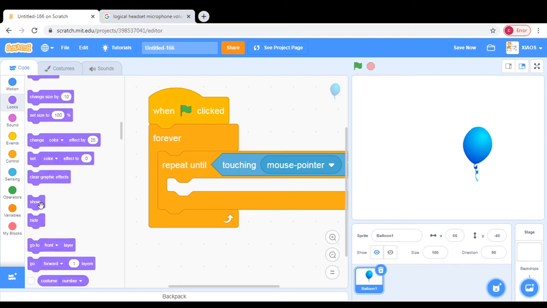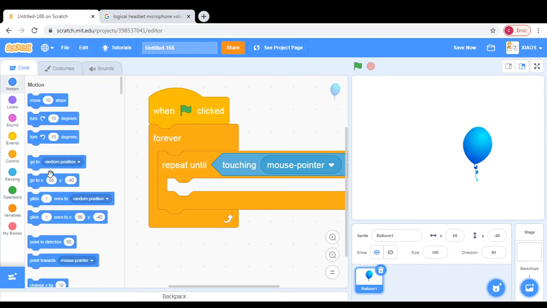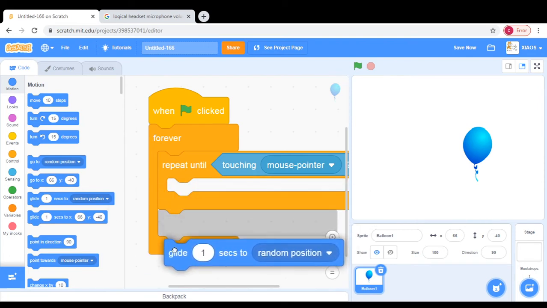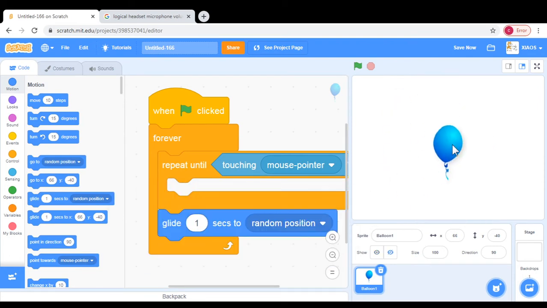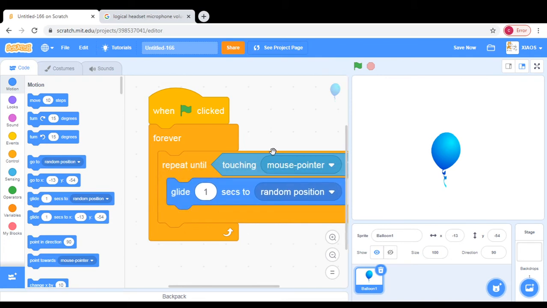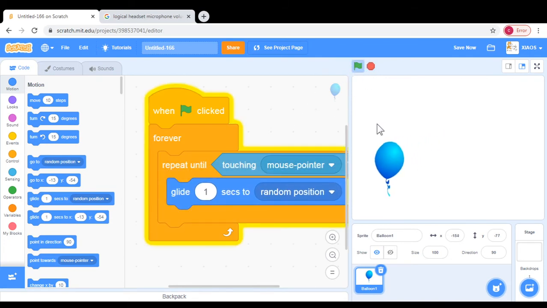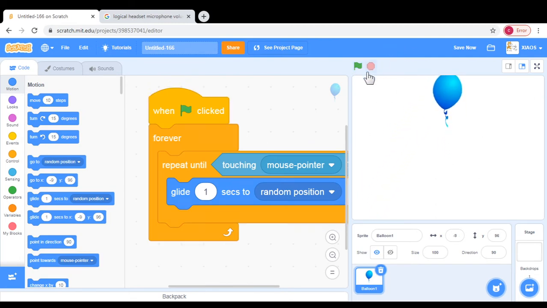looks. I mean glide, and then glide 1 second to random position, which it will go to randomly. It will go randomly around the Scratch thing. I don't know what it's called. Backdrop, whatever. So let's see it first. So it glides to a random position.